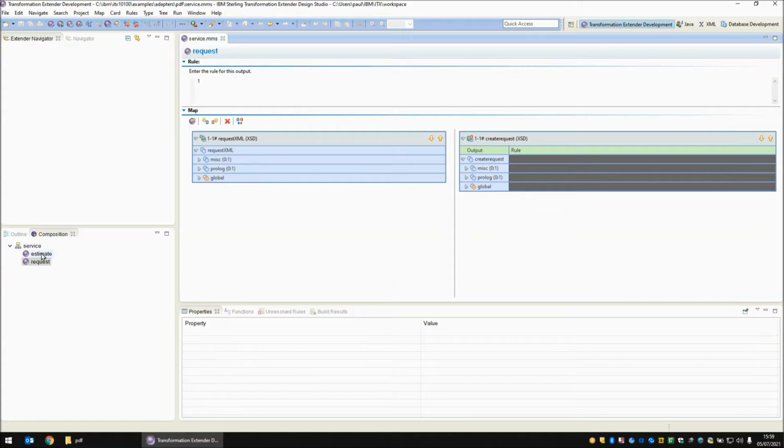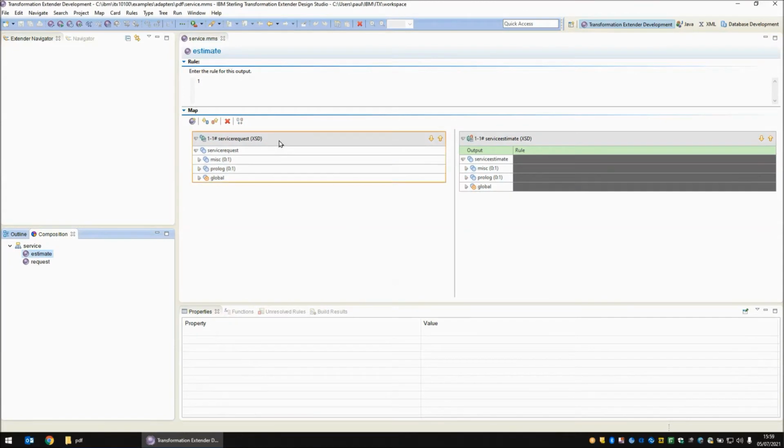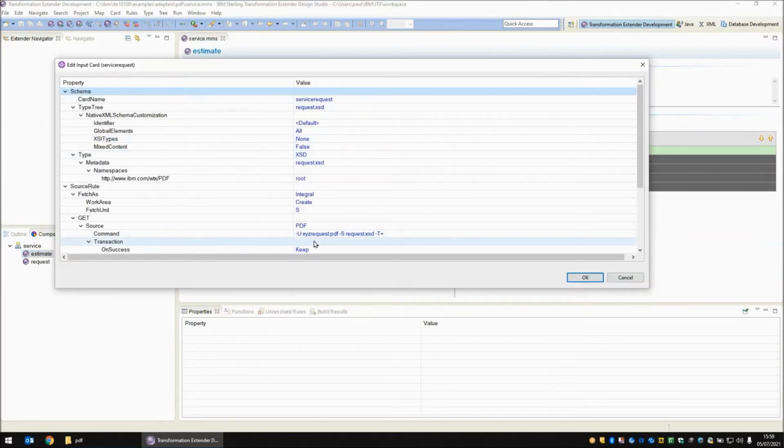Moving on to map 2, estimate. This is the second half of the two map transaction. Estimate on the input card reads the file that we just created with request. It reads xyzrequest.pdf using the request.xsd schema, which is provided, and again I will show you how to generate that in the second half of this demonstration.